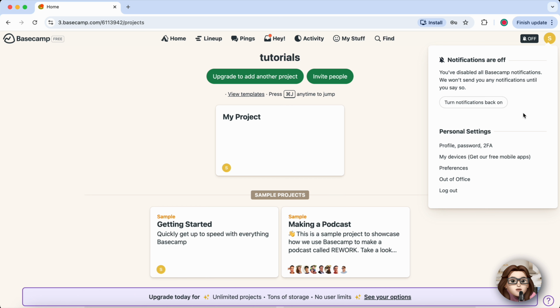This gives you the freedom to check your projects when you choose, instead of having constant updates pushed into your inbox. Turning off email notifications does not mean you'll miss important updates. Everything is still recorded inside Basecamp, and you can review all your project activity anytime by simply opening the app. The only thing you're removing is unnecessary inbox clutter.